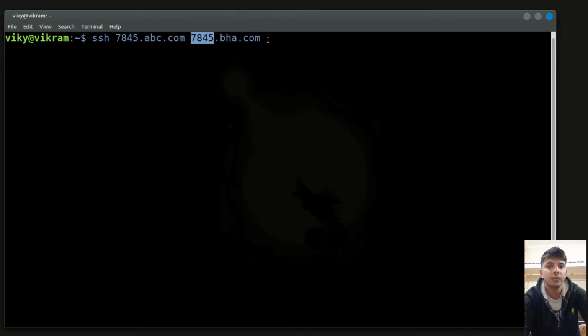So to overcome this, what you will do is simply write export and then the name of the ID, let's say I give the name as UUID, and then we'll assign the value as 7845. Then after that, whenever I want to use that, I will do ssh then $UUID and then the other domain name. So in this way I don't have to remember this unique ID.